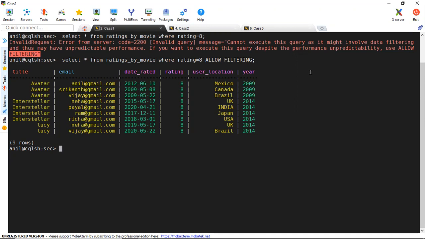Basically, when you do allow filtering in terms of RDBMS, you are doing a full table scan. Here in Cassandra, it's a full cluster level scan. So it might bring down your node also if you do allow filtering, if the table is too huge. So try to avoid allow filtering.